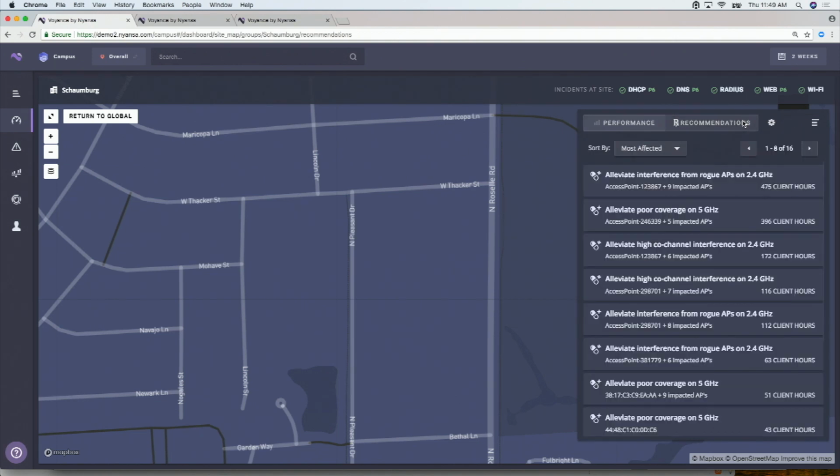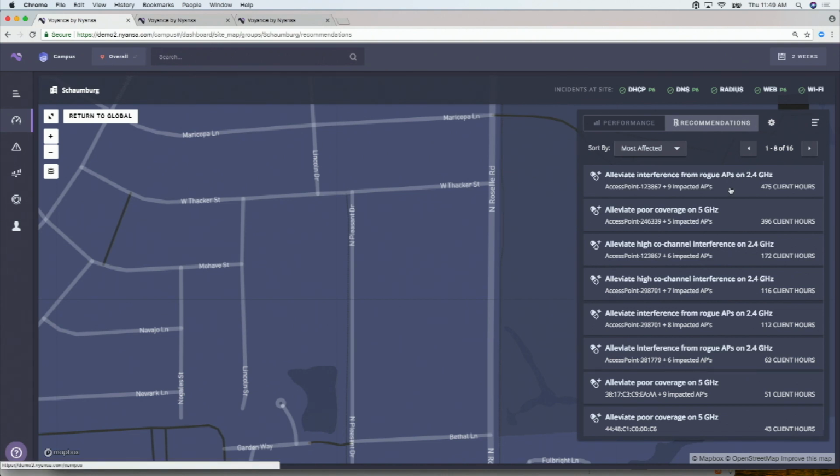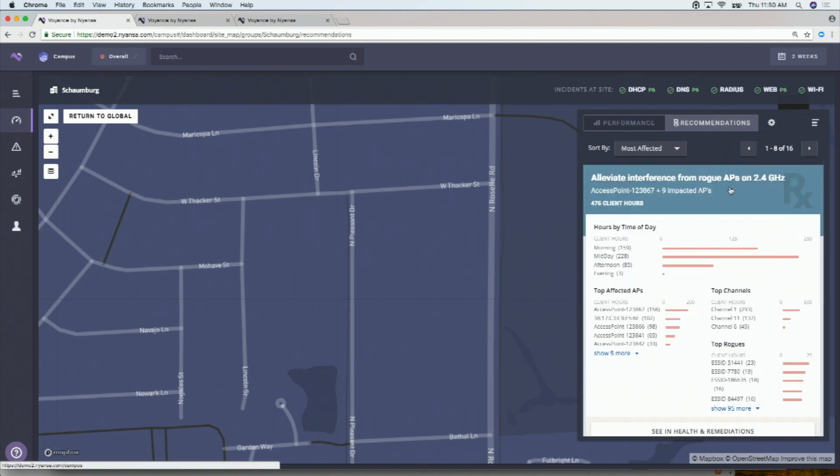They actually look at this list, which is a list of recommendations, and I'll open this one up as an example. What we're doing here is we've looked at all the data over the last 2 weeks, and based on our analysis of the data, we're trying to make a recommendation to you. This recommendation is something like alleviate interference from rogue APs on 2.4 gigahertz near this particular access point. And by doing that, we predict that you'll benefit by 475 client hours.